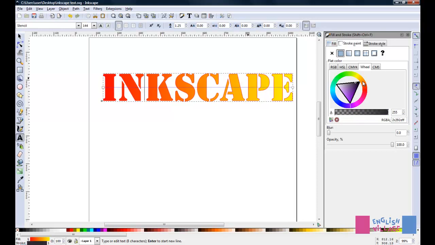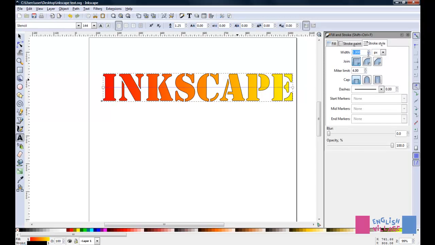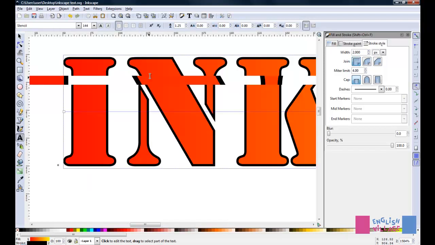You can also change the stroke style, so I'm just going to set the stroke back to black color. You can change the width of a stroke, so maybe something like 2 is going to work better for this, and I think it really does. And you can change the join style, so where you have, for example, these corners. For example, on the corners of this N.